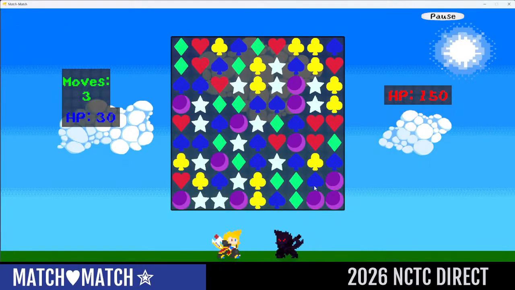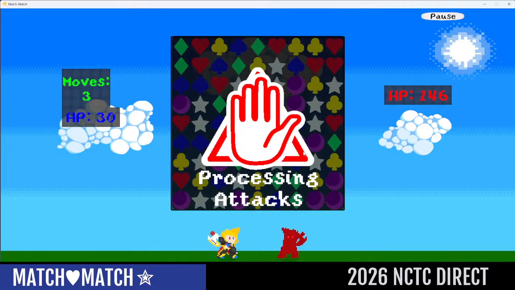If I can have my teammate explain as I play the game for everybody. Alright, right here, this is just regular match 3 gameplay, as you can see. Right now they're trying to get as many matches as they can, so they can do as much damage to the enemy. And that's about it on the RPG side.